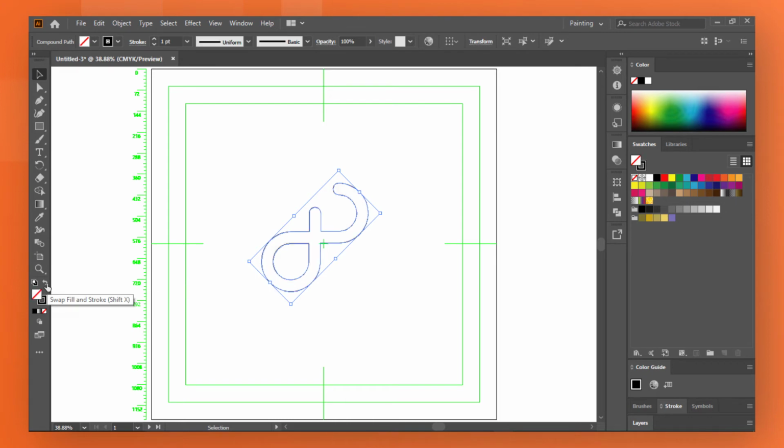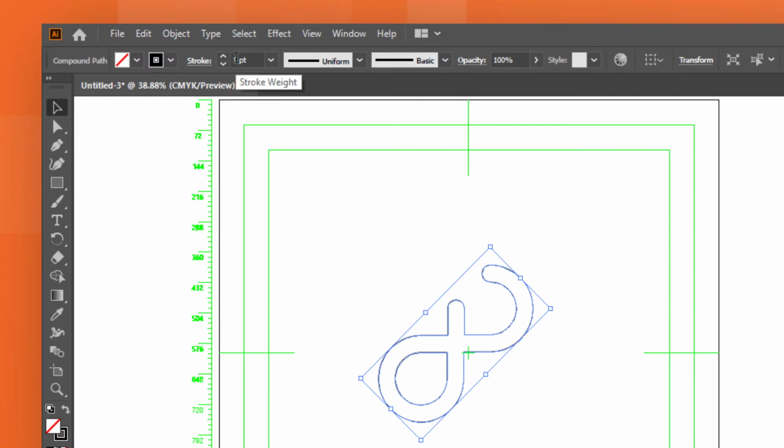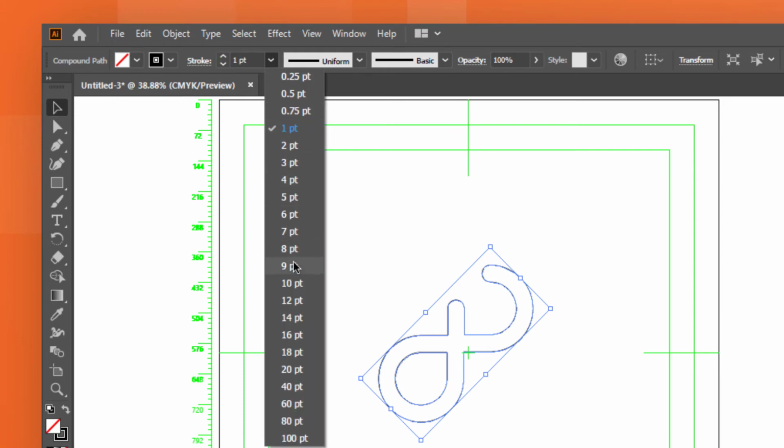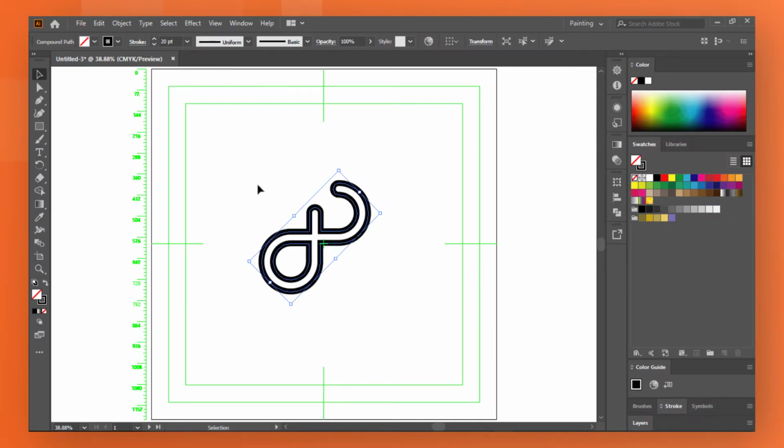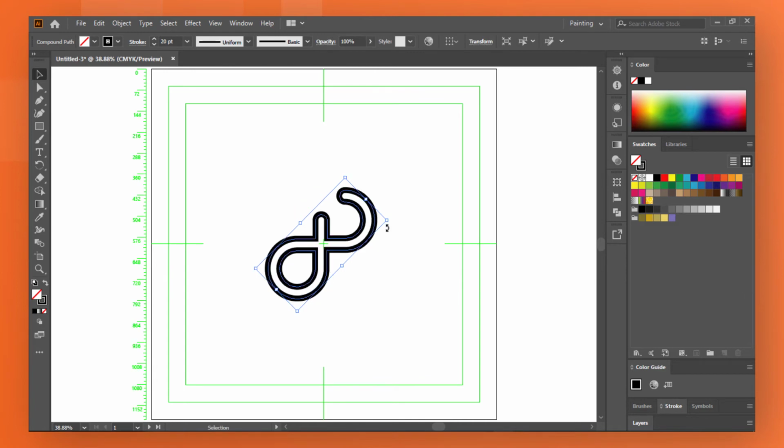Now all you need to do is just no fill and set the stroke to around 20 pixels or 20 points. So simply go over here and choose 20 points. And you got this nice looking logo. Now adjust it to the center. Okay, looks great. Now it's time to create a simple gradient look.